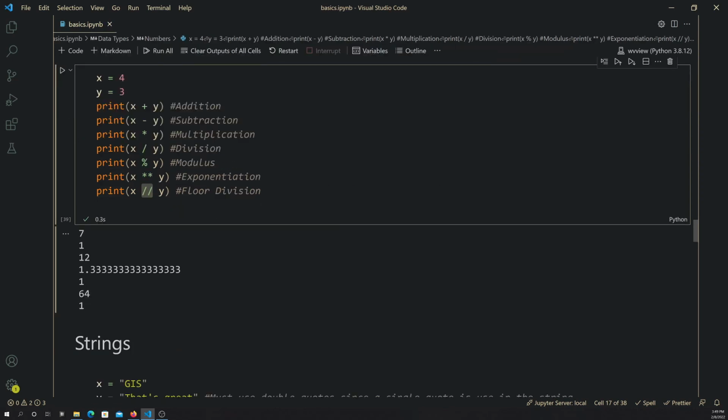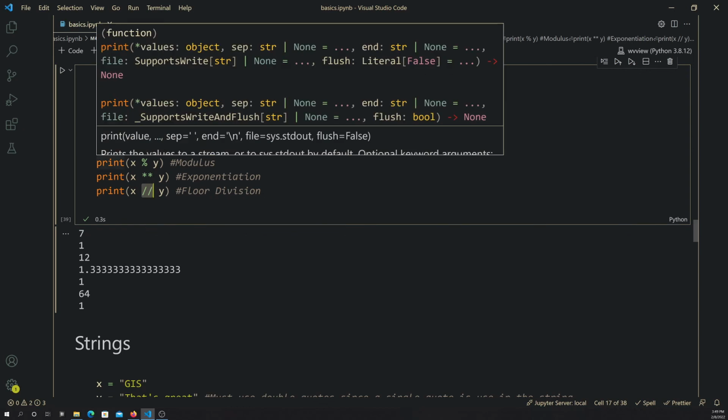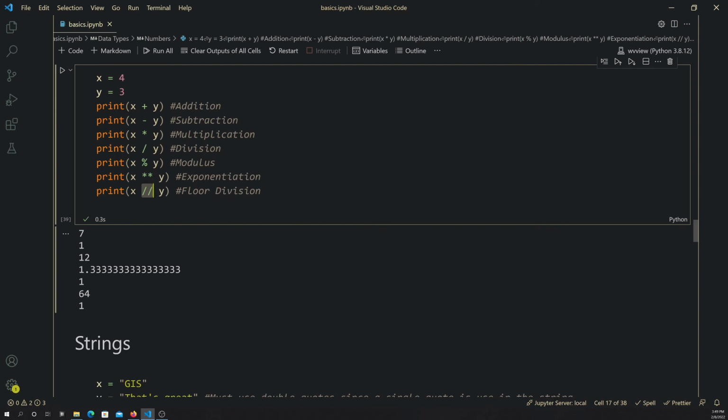So let's see if this makes sense. 4 plus 3 is 7, 4 minus 3 is 1, 4 times 3 is 12, 4 divided by 3 is 1.3. If you divide 4 by 3, 3 goes into 4 once with a remainder of 1. So the modulus, again, is remainder after division. So the result is 1. This would be 4 raised to the third power. And then the round down to whole number division, or floor division, gives 1 as opposed to 1.3.